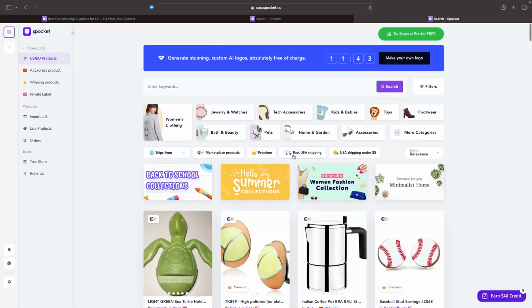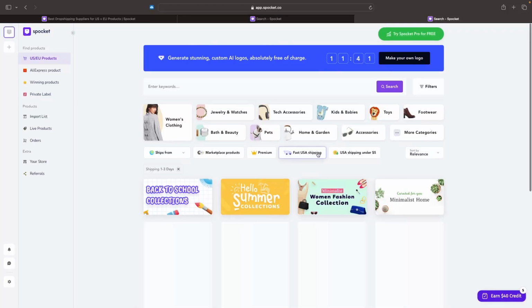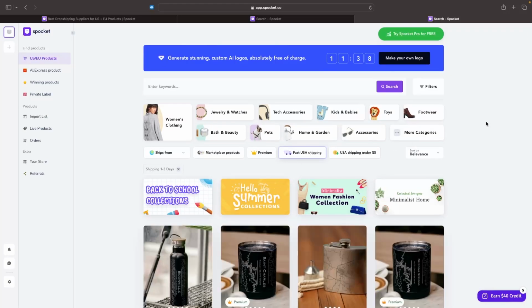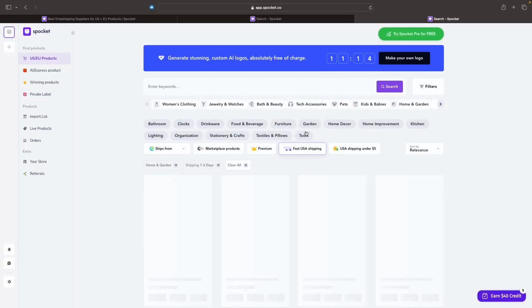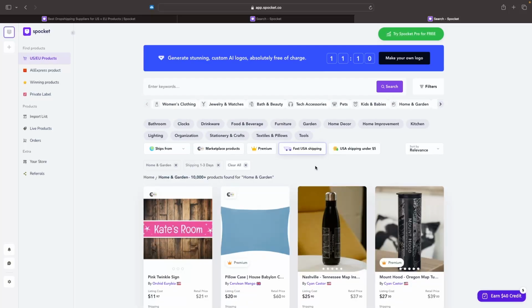But the way that we narrow this down is we can go fast USA shipping. This is usually shipping between 1 to 3 days. So we can select fast USA shipping. I always recommend having this on. And then up here, we have all of these different categories that we can search for. So this is now where we can go through and find dropshipping products. We can choose between any of these categories right here, or we can go for more categories and see a few more. And one of my favorite categories is usually going to be home and garden.